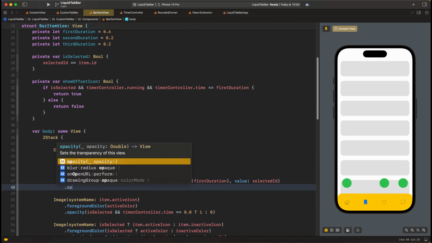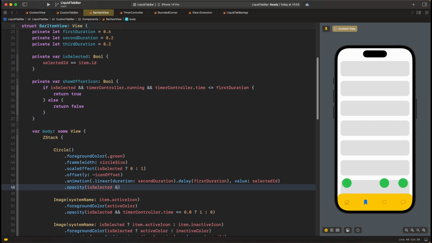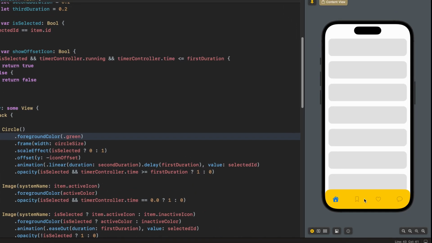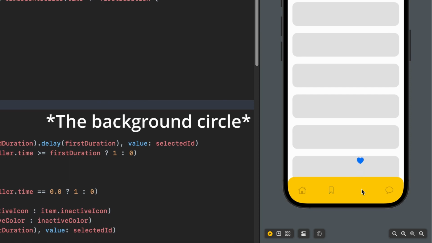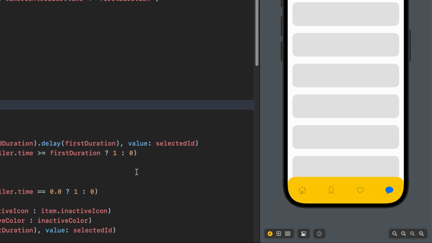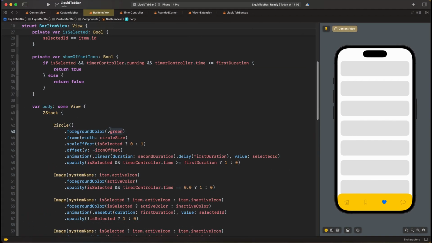We are going to show it when is selected is true and timer value is greater than equal to first duration. For some reasons, I can't record the scale animation for the offset icon. It appears to be not animating or happening very fast. Set the color to background color. Here is a simulator screen recording and you can see it's animating perfectly.